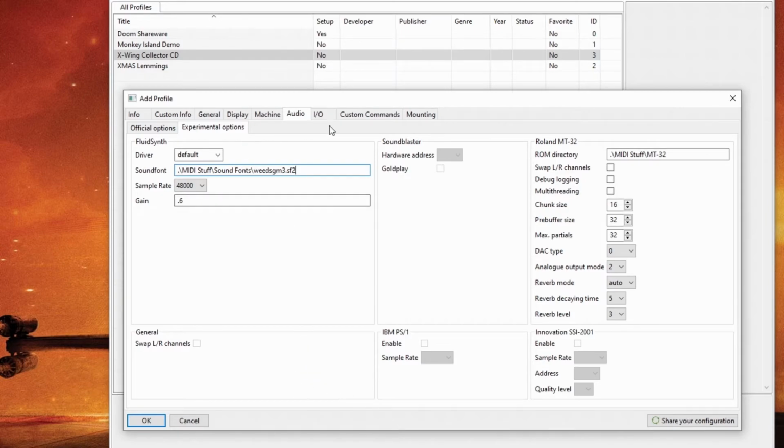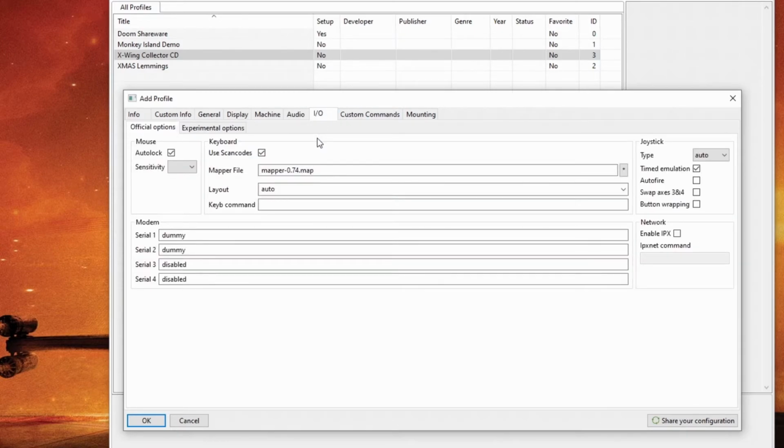And then we're going to go over to the joystick settings, or the IO section. Make sure the type of joystick is FCS, and that just stands for Thrustmaster. So that's all you need to do in this section, and then we'll go on to the mounting section.